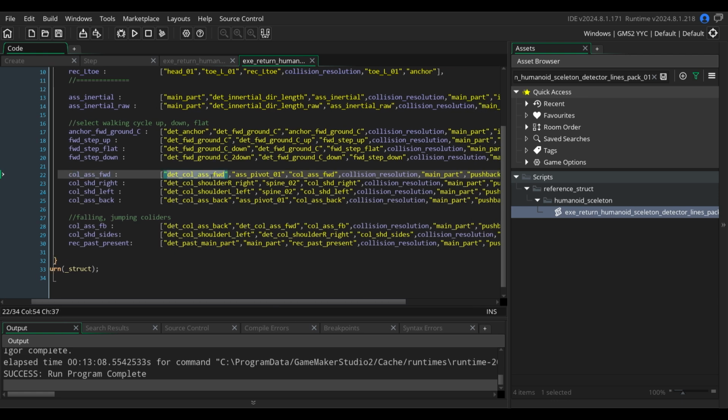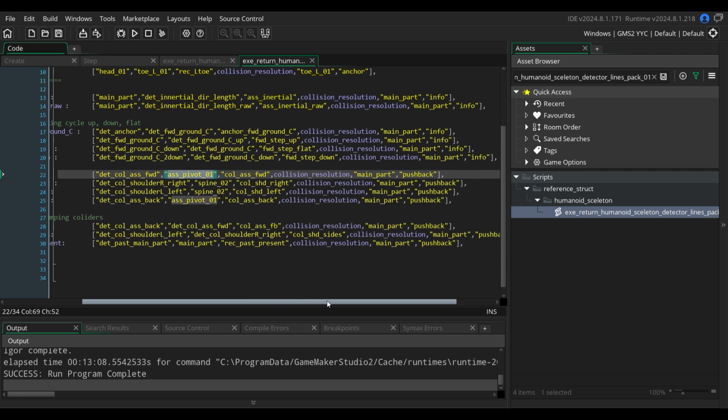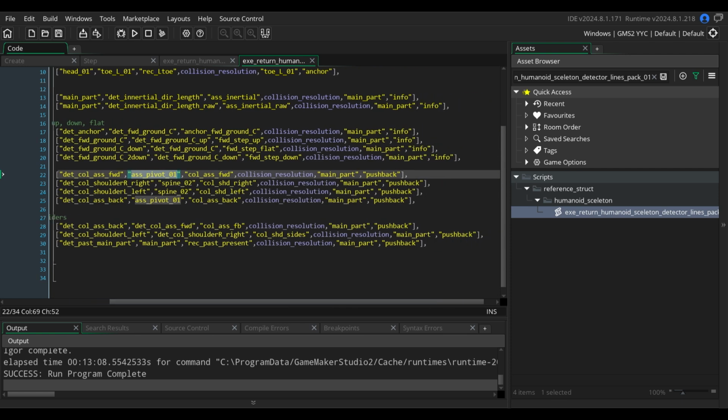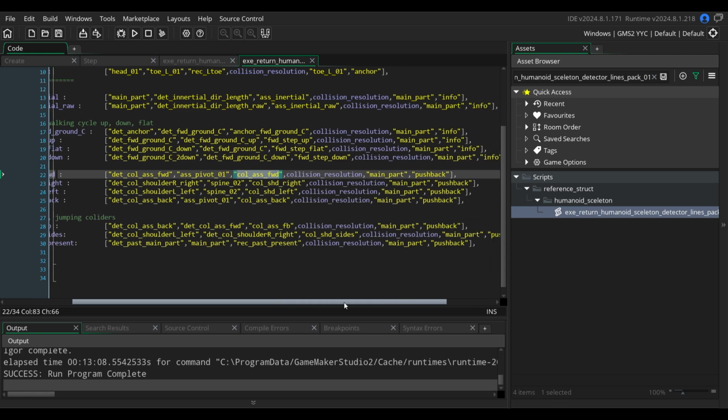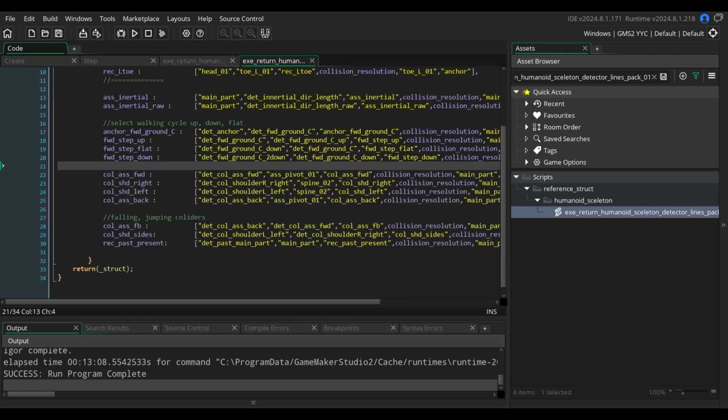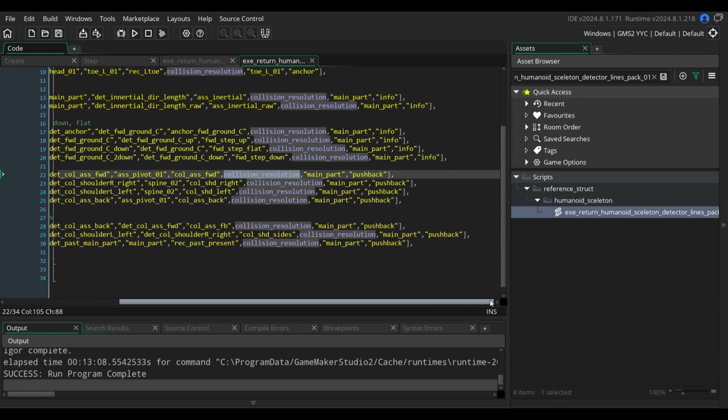And it is from detector as forward to as pivot, so to the pivot part. This is the name of the collider to be returned after the collision check. This is the resolution, those 5 pixels, uniform for all collisions, more or less. Where to return information in case it returns anything. So the main part is like nothing. It is not important because it is a pushback.